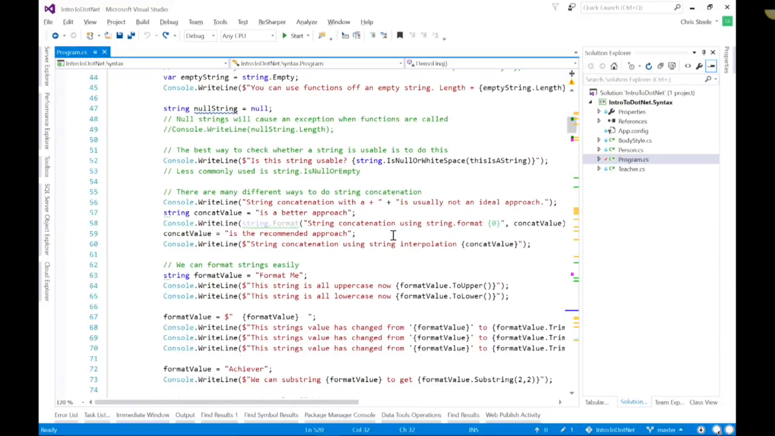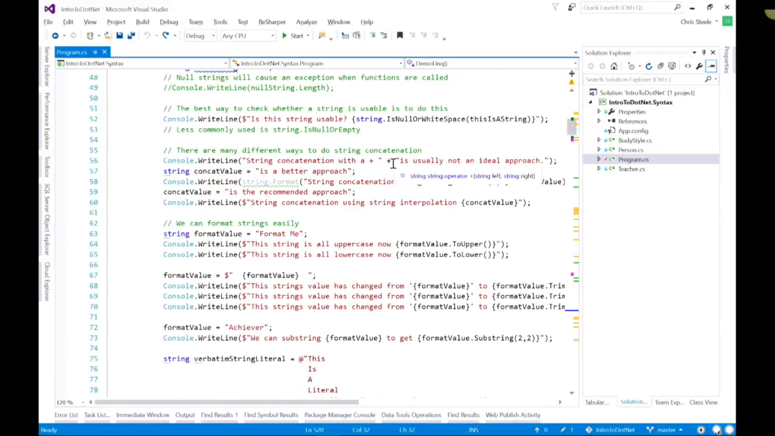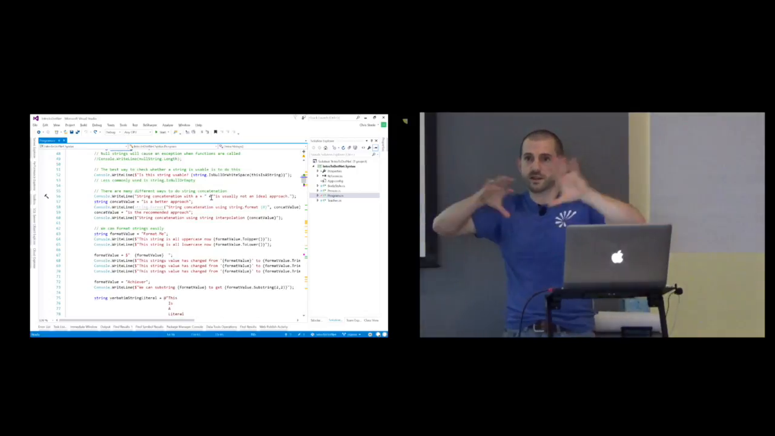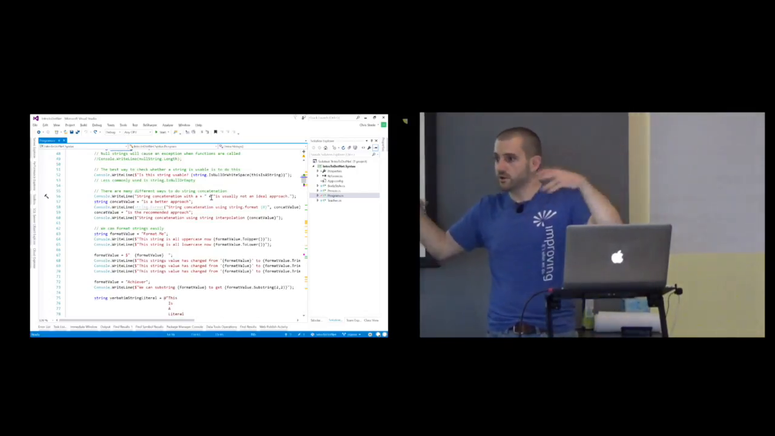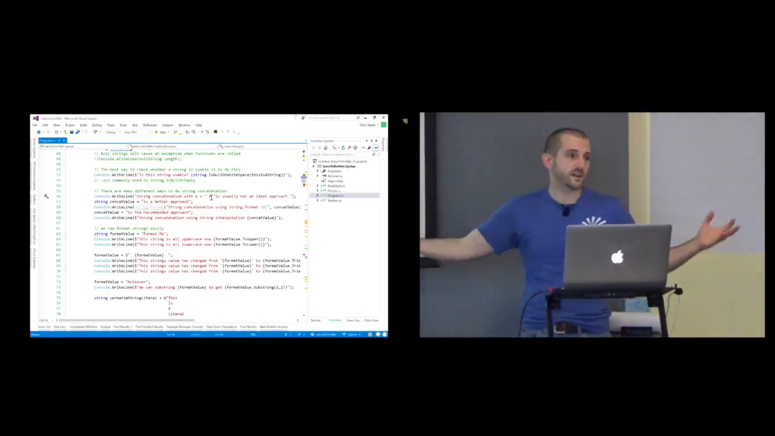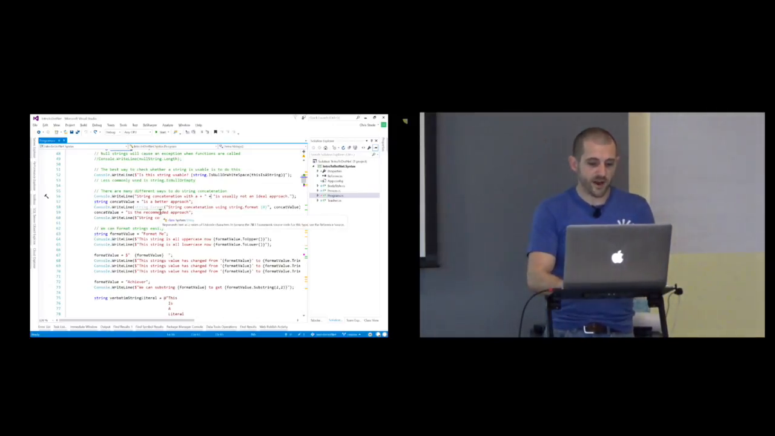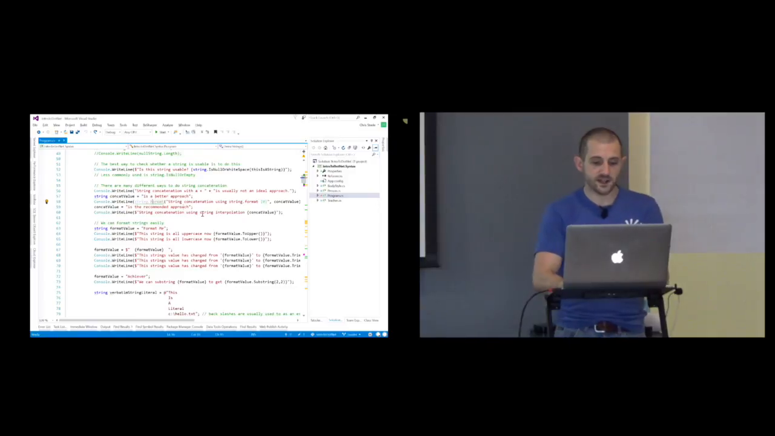Let's see, string. So concatenation, back to that. Plus allows you to do it. The problem with that is that every time you add another string, you're adding a new instance of a string, and then you're literally concatenating it. Say you've got 50 different strings with a plus. You created 50 different instances of a string, and then you're combining it into a new instance. So a better approach is to use string.format.